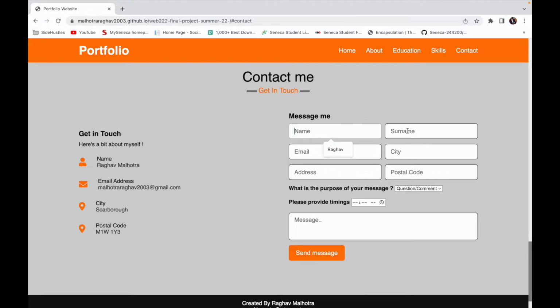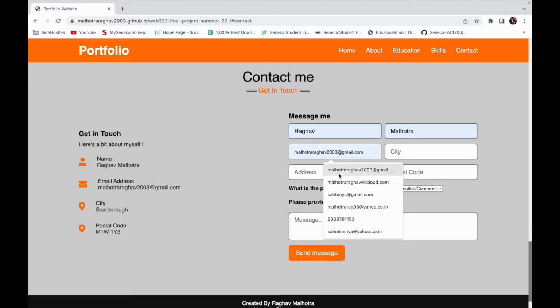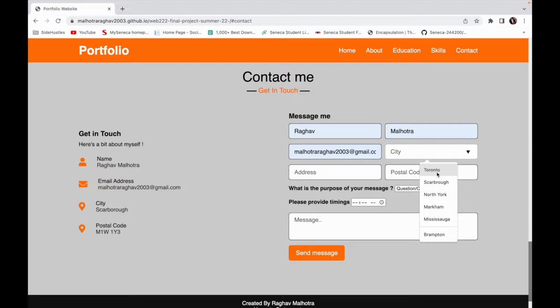Here you can fill in your name. I have provided autofill also, so you can just fill up all your details, and I have provided a scroll bar for the postal code, and you can just put random values. But for the postal code, I have provided a regexp as provided in the docs file. If you provide any invalid postal code, it will provide a message.